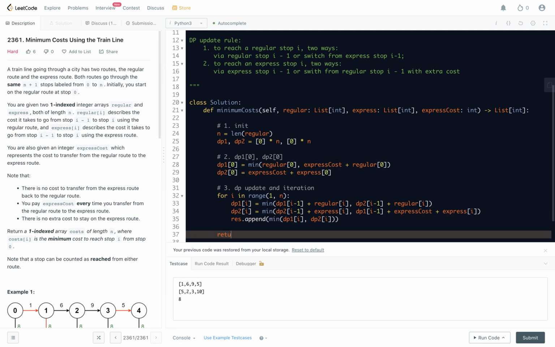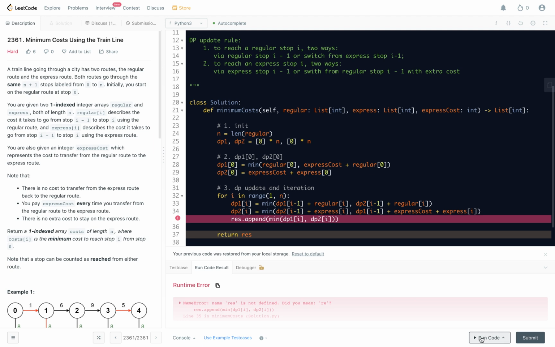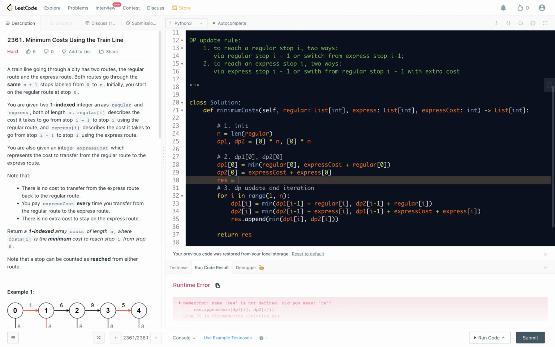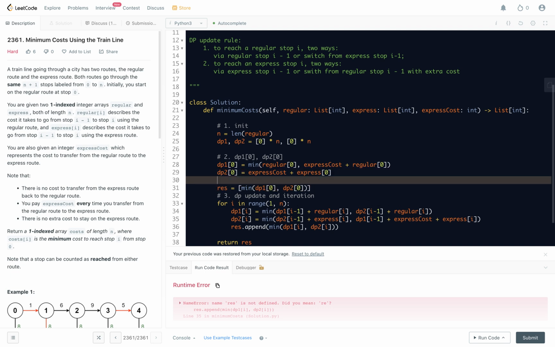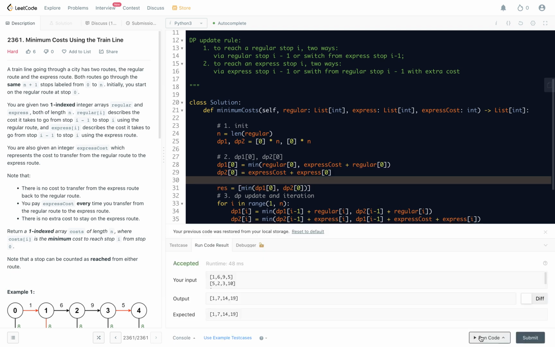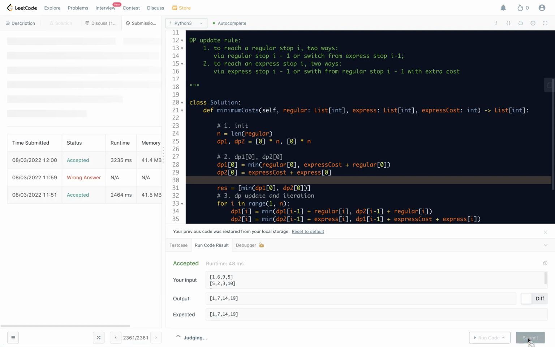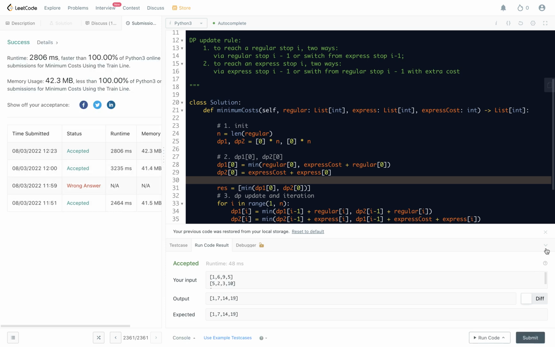Now we are ready to return the result. Let's do a special case check first. The result is the minimum of DP1[0] and DP2[0]. Let's run this. Yeah, it passes the special case. Now let's look at the generic case. Yeah, it passes the generic case.